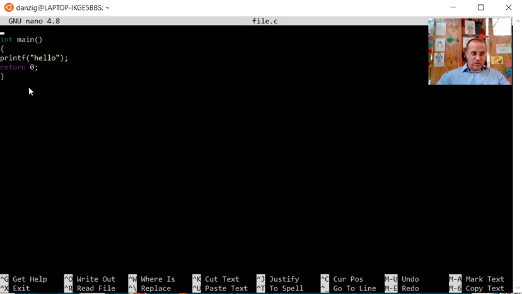So I have to do include standard io.h. And now I've got my include. I have my main function. In that function, I call the function called printf, which is a function defined in this library, and it's going to print hello. Maybe we want it to print, okay.